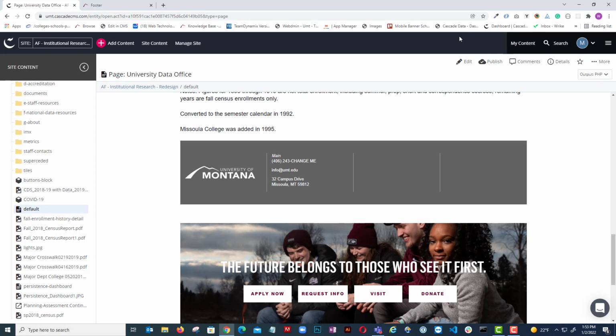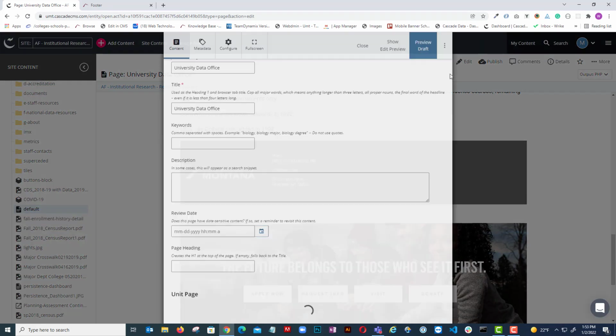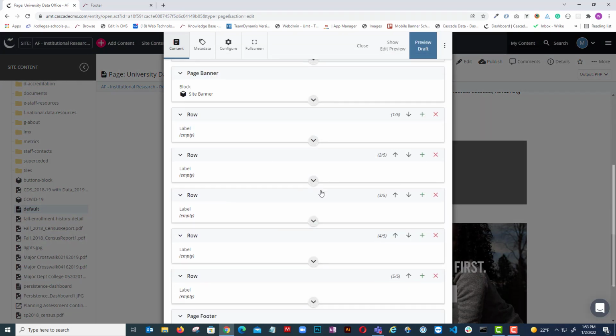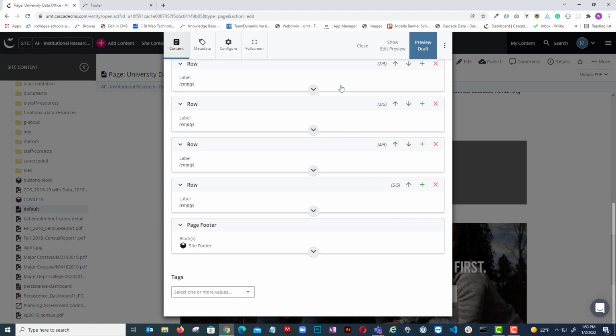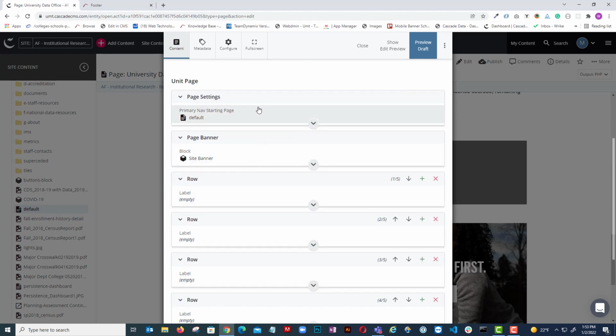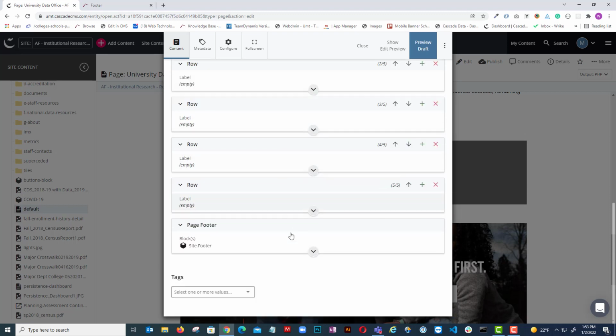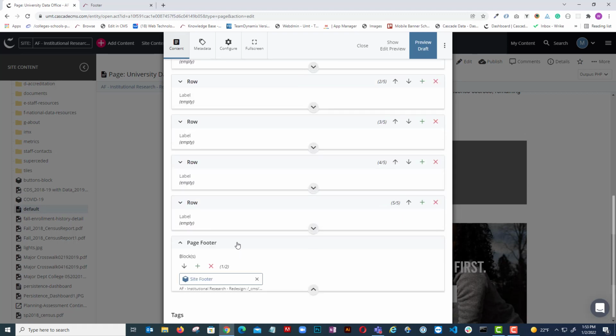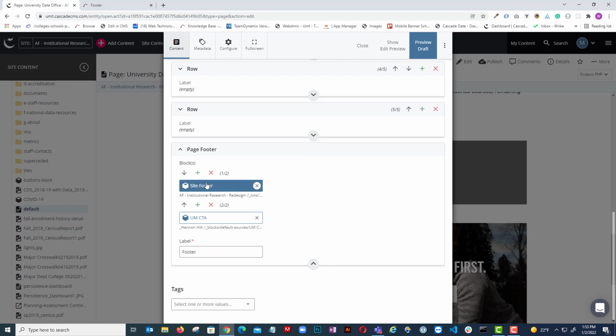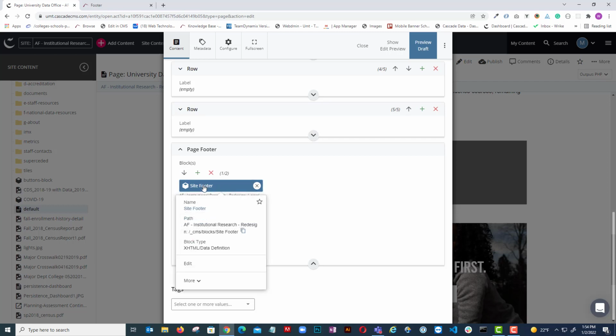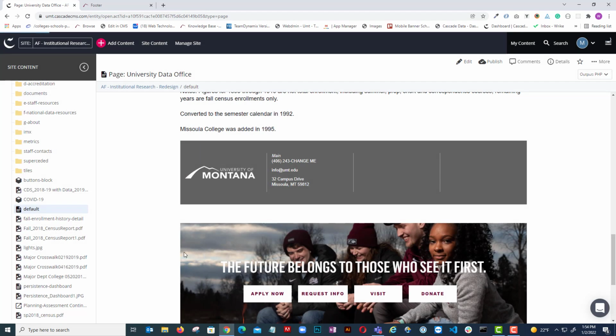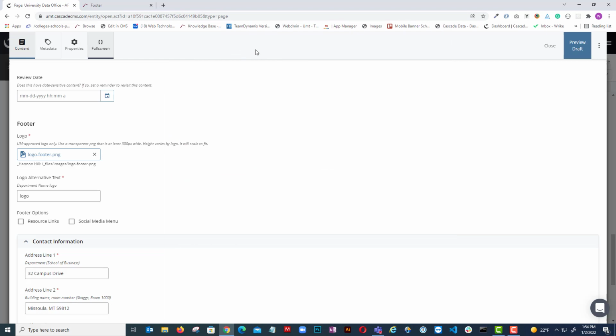So we will click on the default page, go to Edit, and I will go all the way down. I will see a few more options here because I'm an administrative user, so you might not see, for instance, this page setting in the page banner, but you will see this page footer. If you open that and right click on site footer, this is the footer we're going to edit. So you right click and then edit, and then I'll expand this to full screen so we can see that.